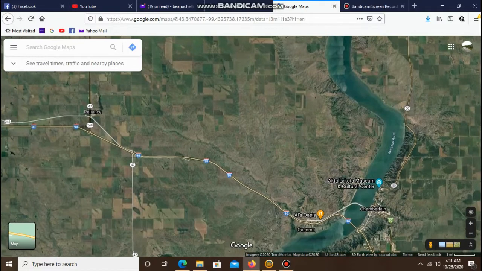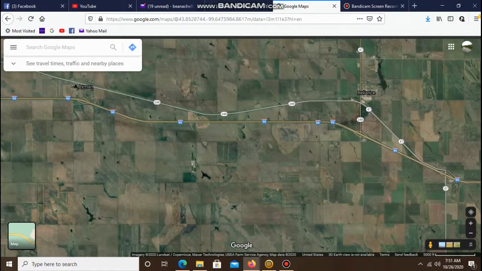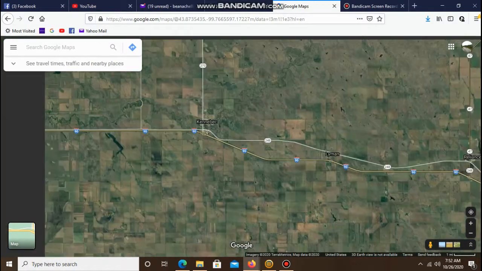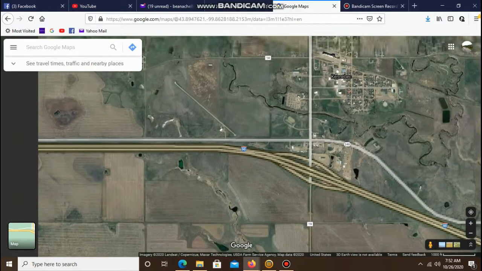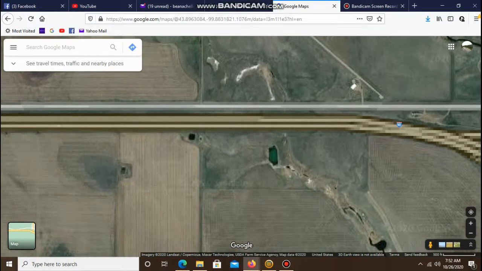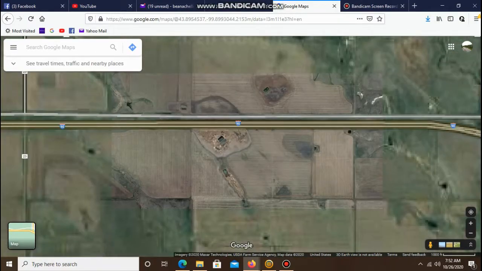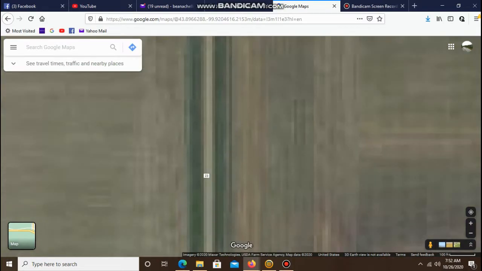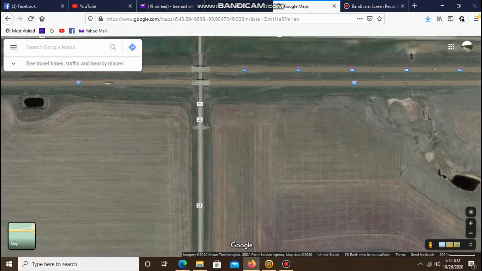Reliance. Kennebec must be way over here. Can't find Kennebec. There's Kennebec right there. So I can zoom in on Kennebec and look for this road. Where is it? There it is. I bet you that's it right there. That says 23, but I'm going to say that's it.